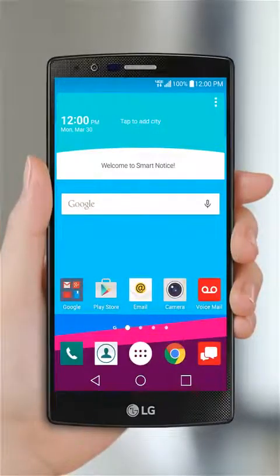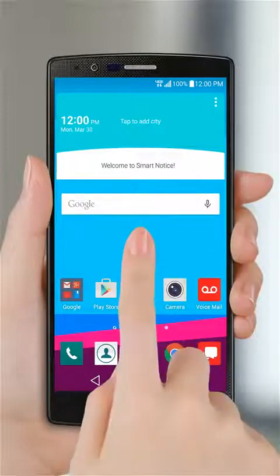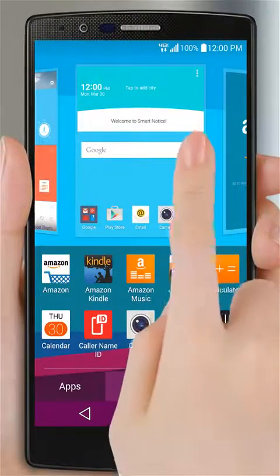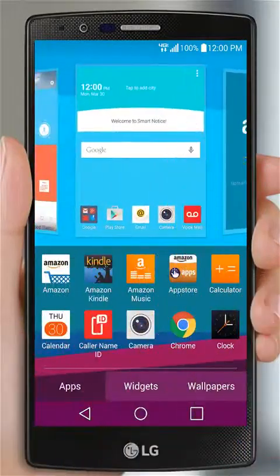To add an app to the home screen, touch and hold the screen. At the bottom, you can see your available apps. At the top, swipe left or right to choose the home screen you want to add to. Then tap the app you want.